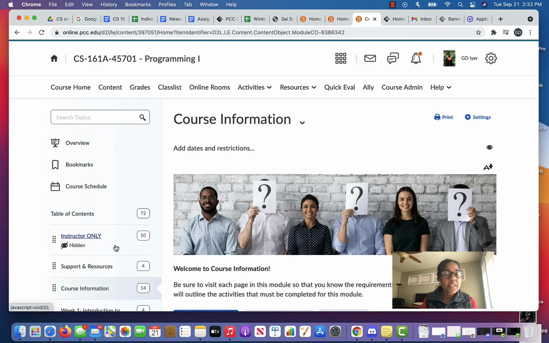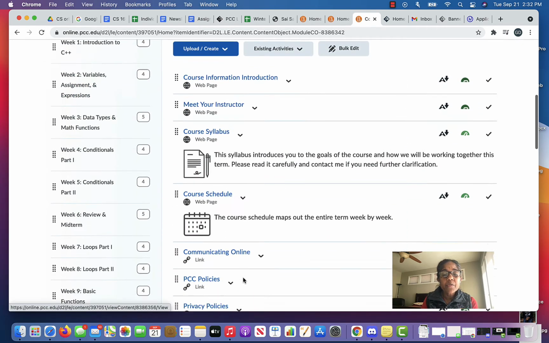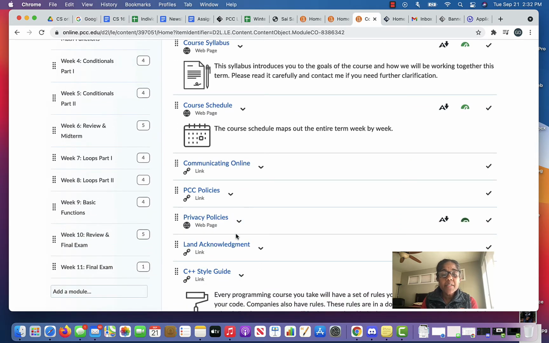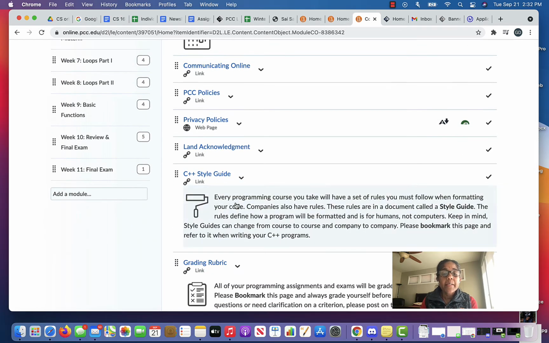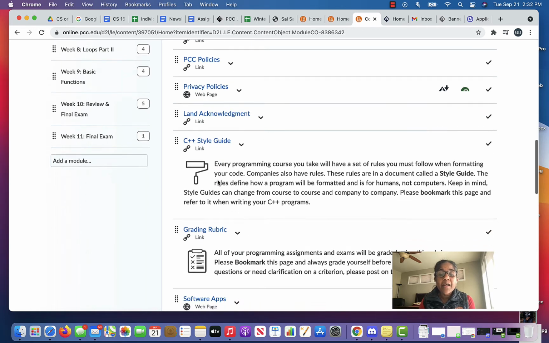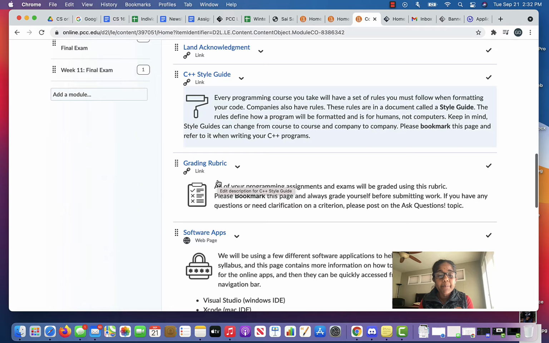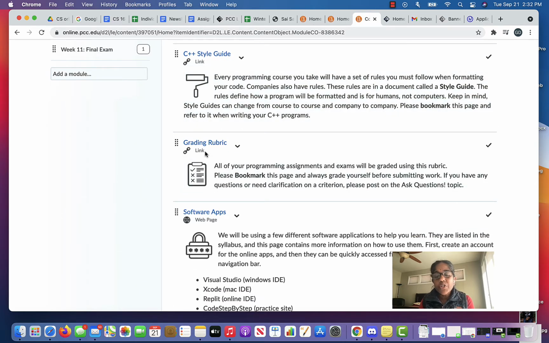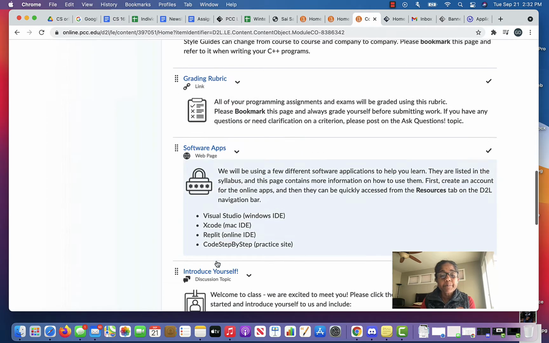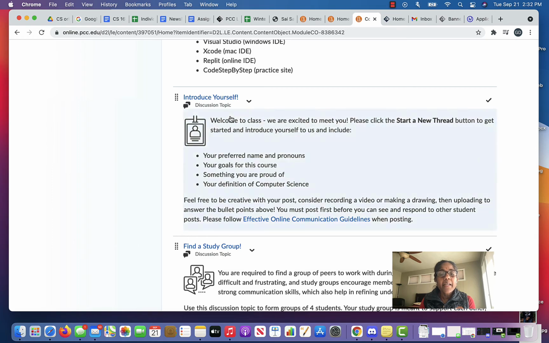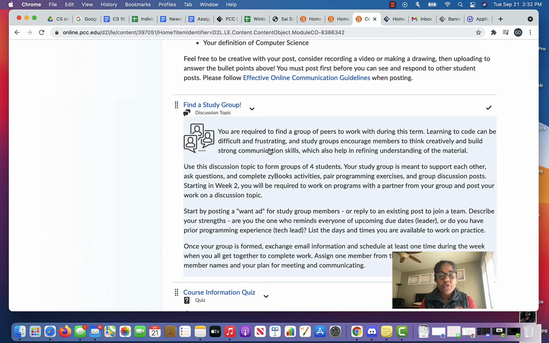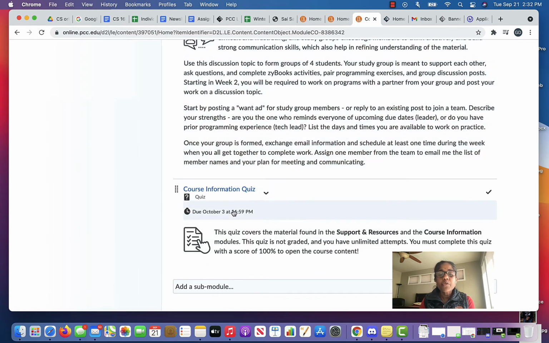Let's go back to content here. And under course information, you have a lot of policies that you can look through. The style guide is an important thing that you should look at as you write programs. This is a work in progress. So every time you write a program, you're going to look at the style guide. And once you've done that for a couple of programs, 2 or 3 programs, then you get familiar with it. There's a grading rubric that you should look at before you submit assignments. And these are the discussions where you should be posting something. And there is your course information quiz.